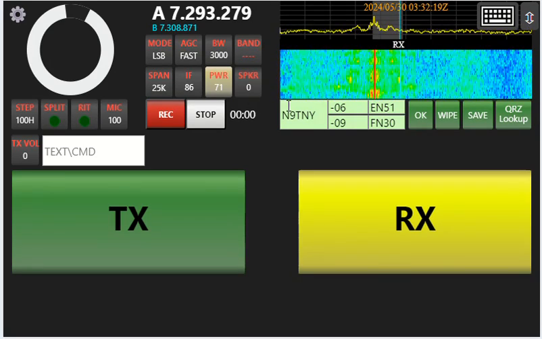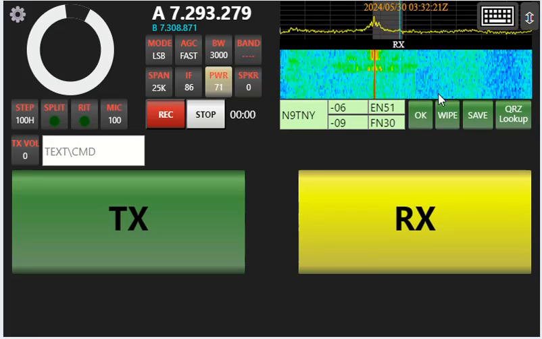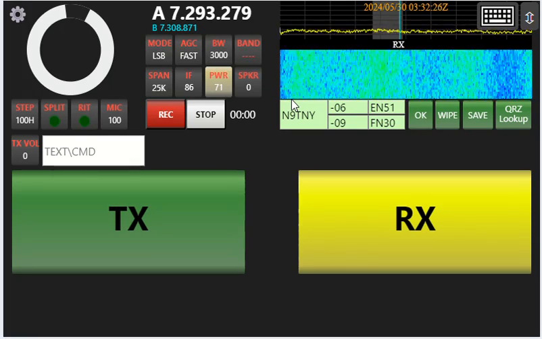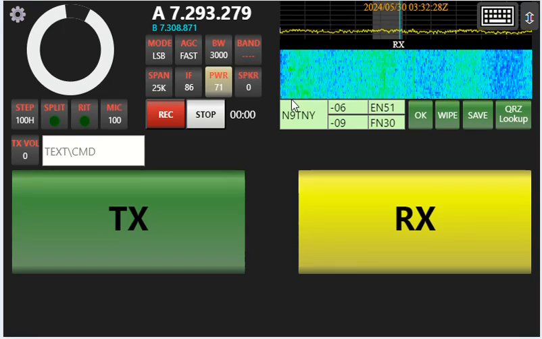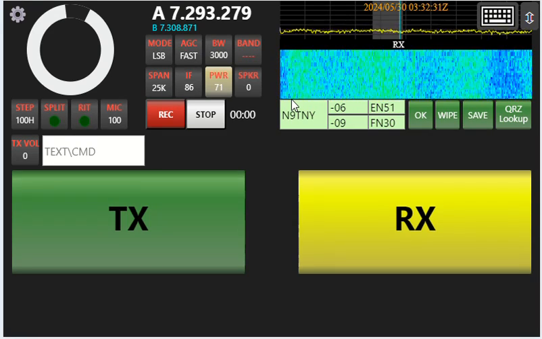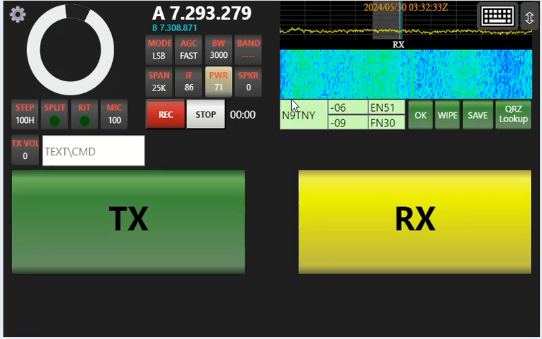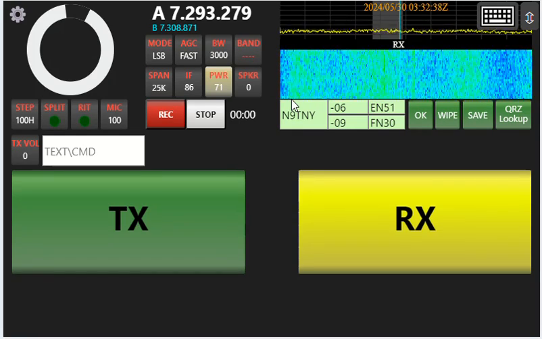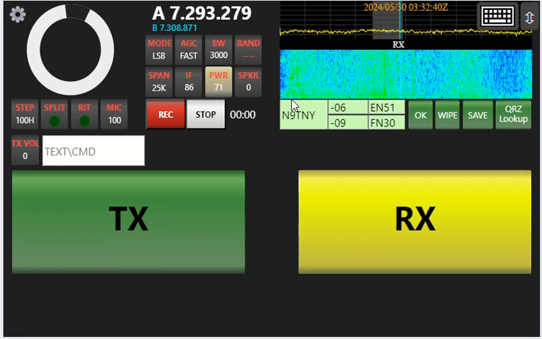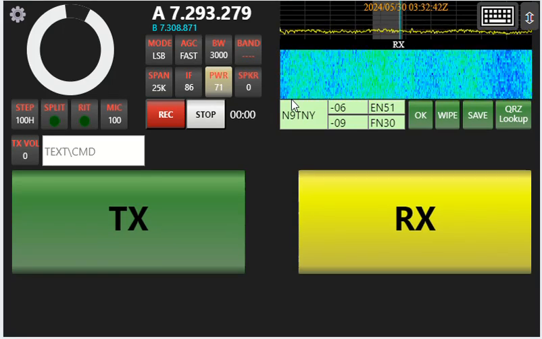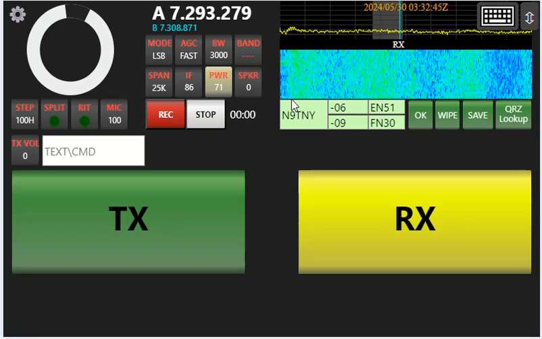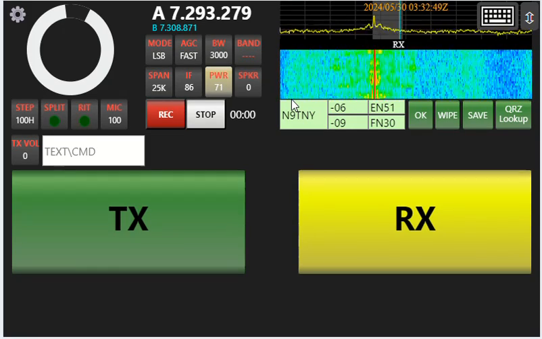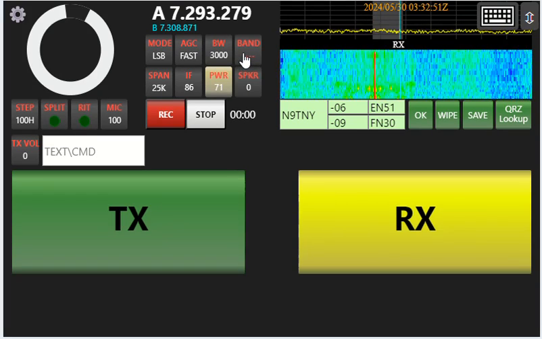Underneath the spectrum area is the logger. It's there at all times, making it easy to log and look up call signs. The on-screen keyboard is movable, but does not work with touch. If there is someone who's capable of adjusting that, I would be happy to see that revised with such an improvement.